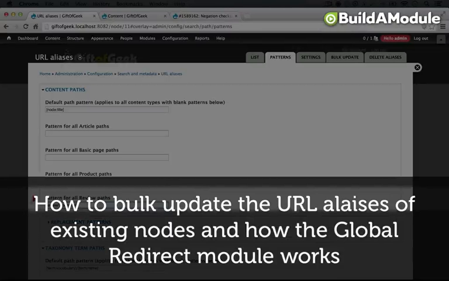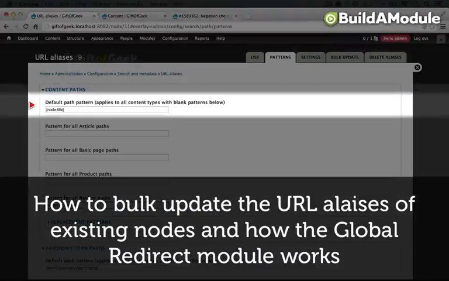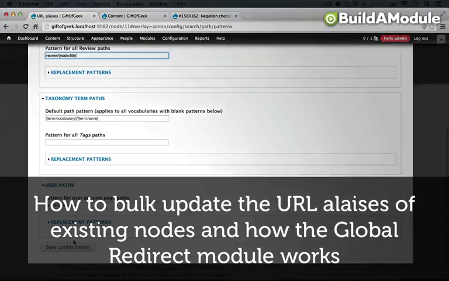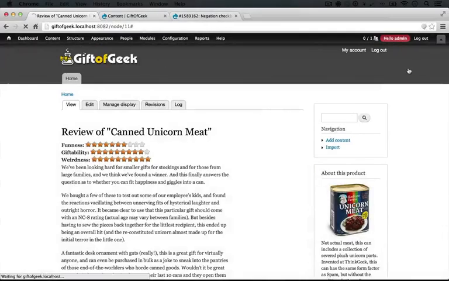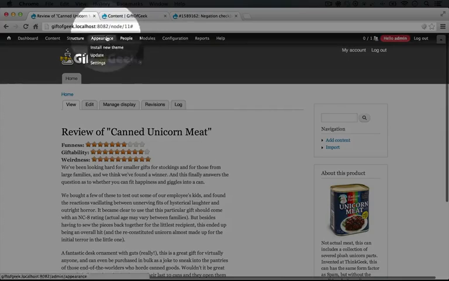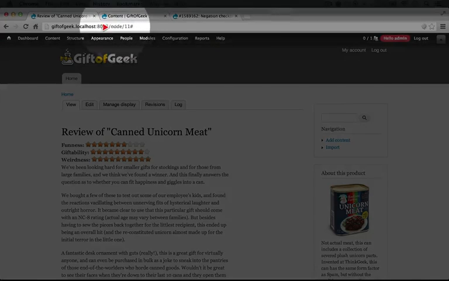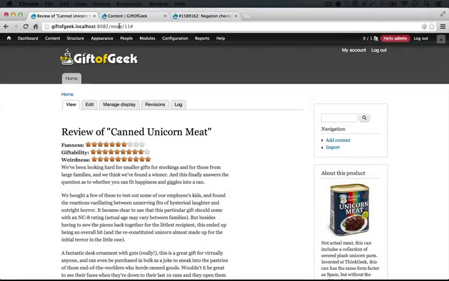Okay, so now that we've adjusted the pattern for our review paths and also for our default path, let's scroll down and click Save Configuration. If we exit out of this and look at our review page, you'll see that the URL hasn't changed at all. That's because when we change the pattern in Path Auto, it only affects content that gets created from here on out. So we need to run a bulk update in order to change the paths of the content that we've created up until this point.